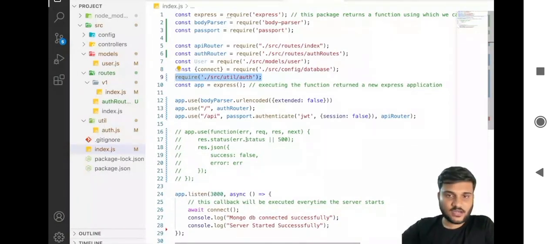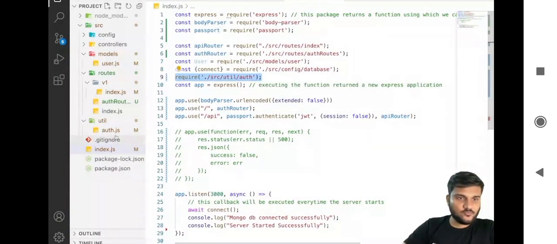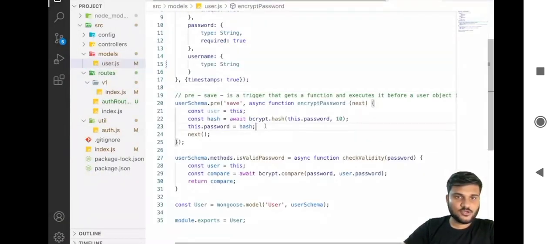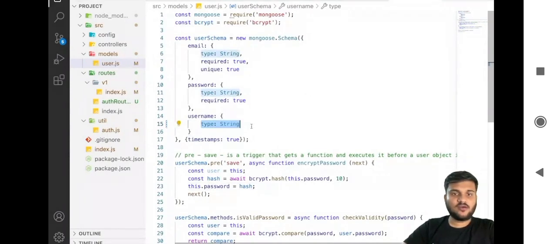That is the first thing that we are expected to do. After that, we also need to do one more thing, that is inside our user.js. Now we are not going to have username mandatory, because the passport package is expecting us to just pass email and password.